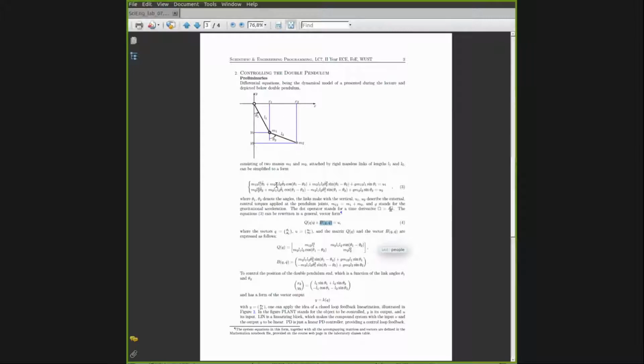And when you look at this equation and at the form you would like to obtain, you will find out that the Q matrix has such a form, which is depicted here, and the B vector has such a form, which is depicted just below.